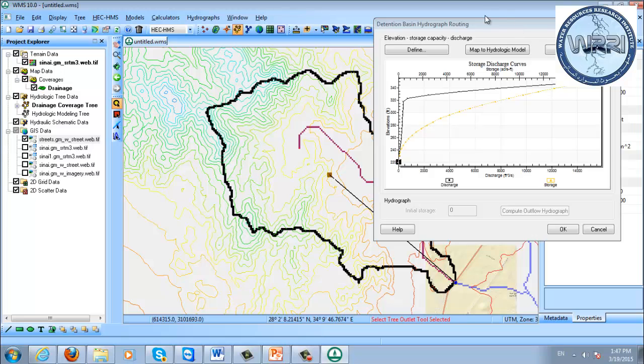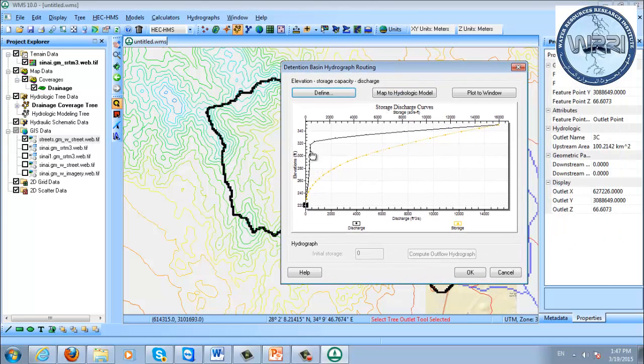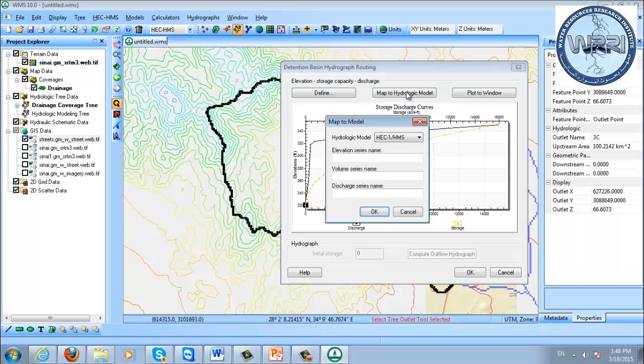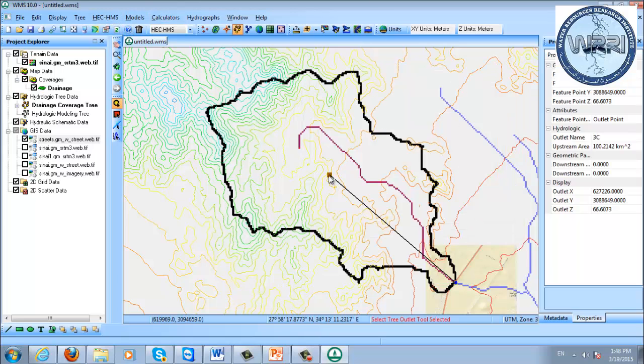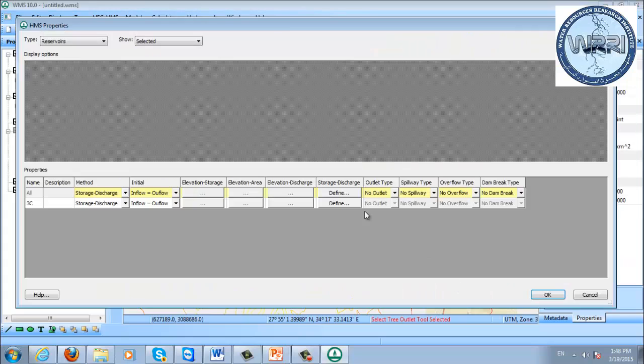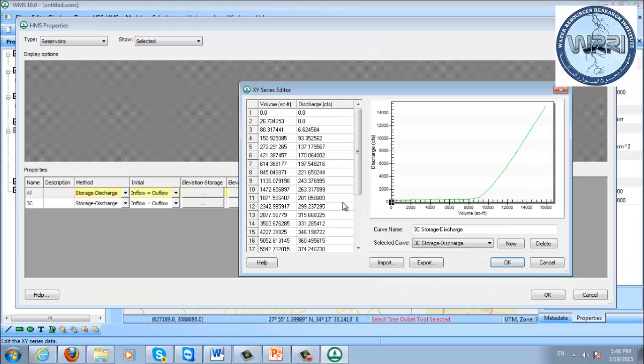Then I can click OK here, and then WMS will plot this curve that has my elevations, and for each elevation I have a storage as well as a discharge. The discharge is shown in black, the storages are shown in yellow, or kind of orange yellow. Then I need to map this to my hydrologic model. So we're going to map it to HMS, and we're going to have an elevation curve, a volume curve, and a discharge curve. And then I can go to HMS, to the reservoir parameters, and if I go to the storage discharge curve, here's my curve of storage versus discharge.